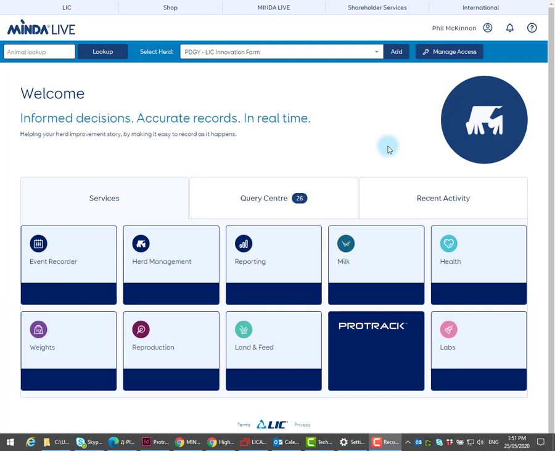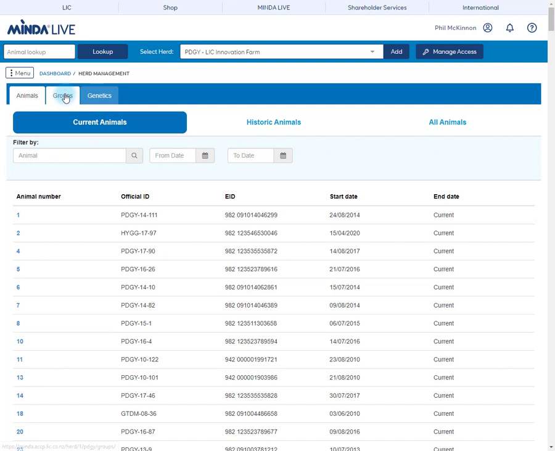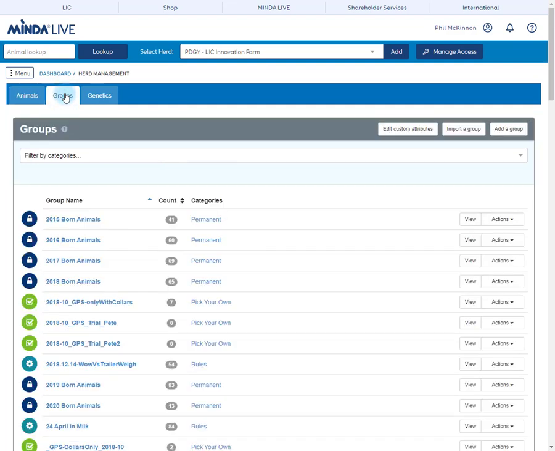If you have Protrack Feed, it's possible to feed your animals to herd test results. To do this, open MINDA Live, click on Herd Management, click Groups. Now we're going to create a new rules-based group.